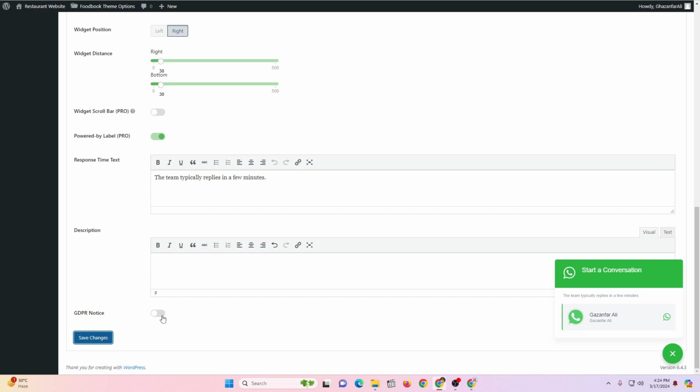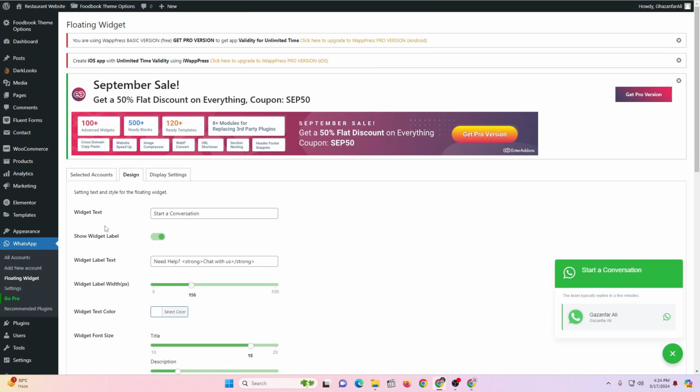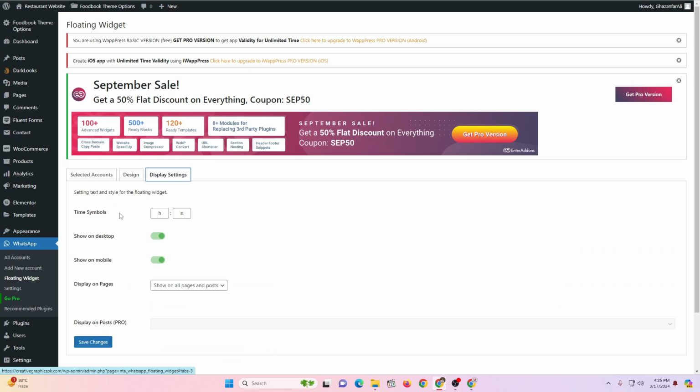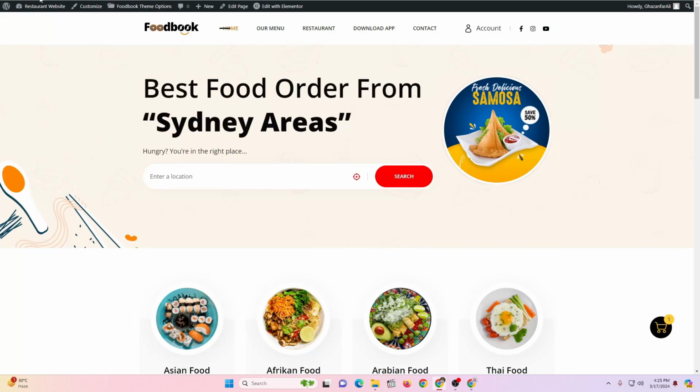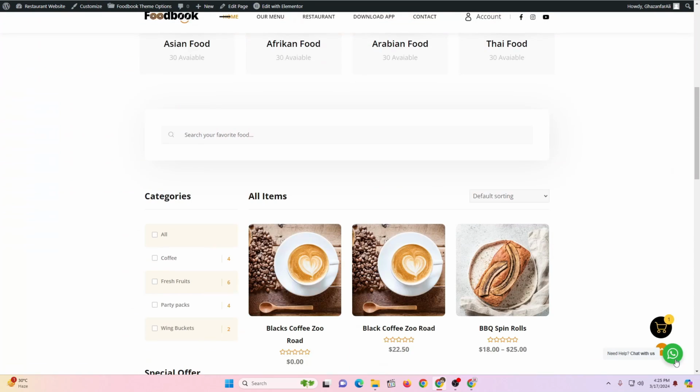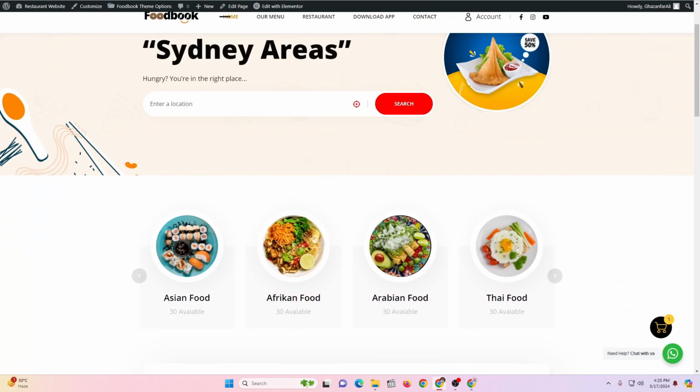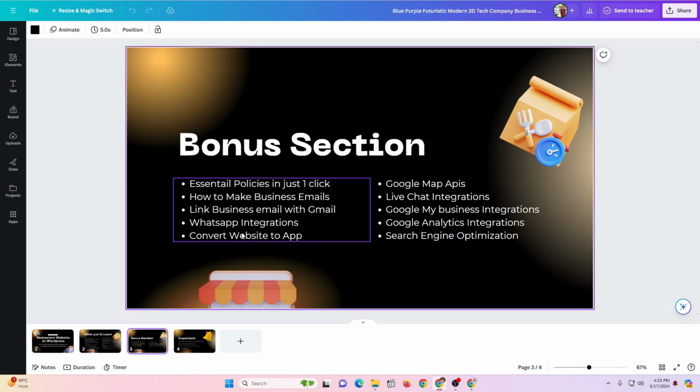You can also enable the GDPR notice here as well if you are living in Europe. After that, there are display settings. You don't actually have to look into the display settings. Now if we go back here and if I refresh this, you can see now we have this WhatsApp icon showing up right there. So in this way you can also integrate WhatsApp on your website. I already showed you how you can convert the website in an app, and I already showed you how you can create your Google Map APIs.